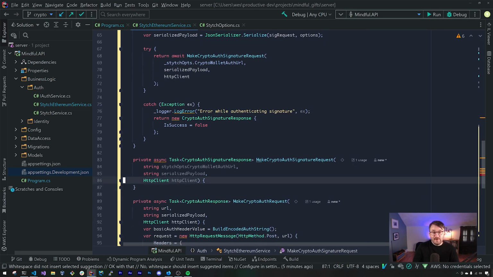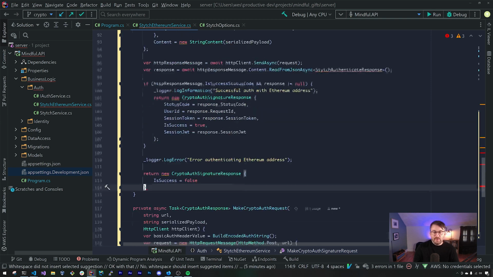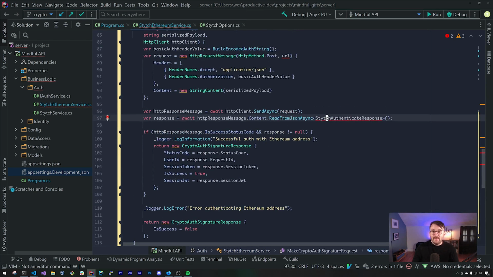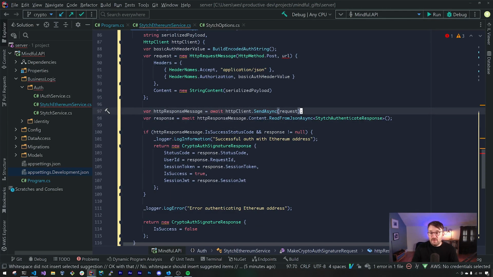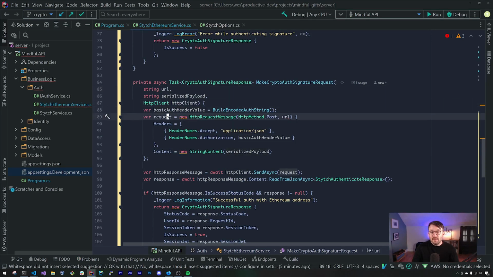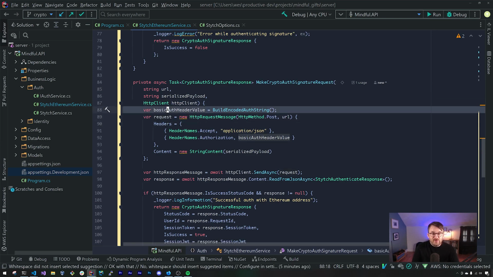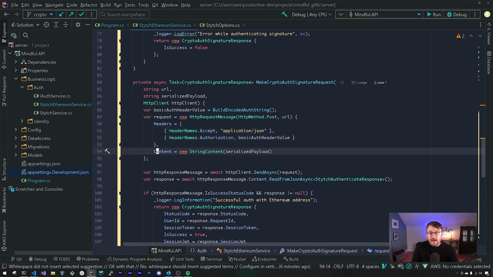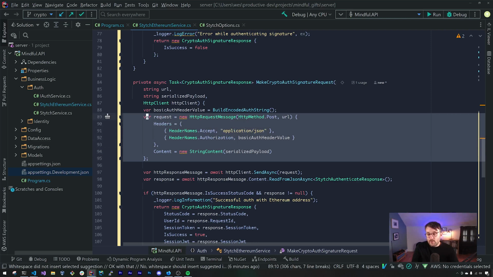Okay, and this is actually going to look pretty similar to our make crypto auth request. We are just interacting directly with Stytch once again here, except now we're going to read the result into a Stytch authentication response. But if we take this one step at a time, I'm going to change the parameter name here to just URL. Again, we're building our encoded auth string. We're assembling our HTTP request method for that URL with our basic auth header value and the accept application JSON header, and the serialized payload is the content on the request.